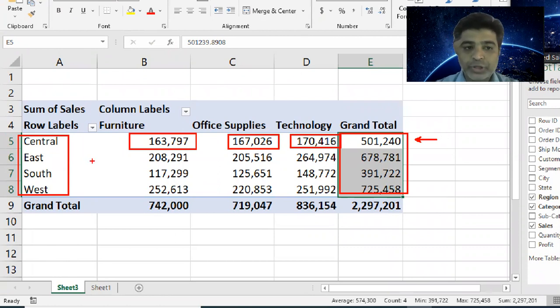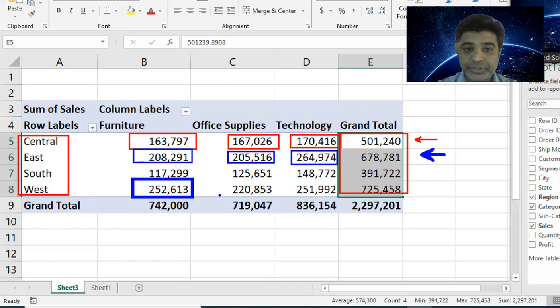5 lakhs. Now you can see in the East region, there were furniture sales of 2 lakhs, office supplies of almost 2+ lakhs, and 2.65 lakhs of technology sales. So in the East region, total sales of 6.78 lakhs were achieved. In the same way, in the West region, 2.52 lakhs of furniture, office supplies of 2.2 lakhs, and 2.51 lakhs of technology sales, and it has done the highest of 7.25 lakhs. And we have the grand total.